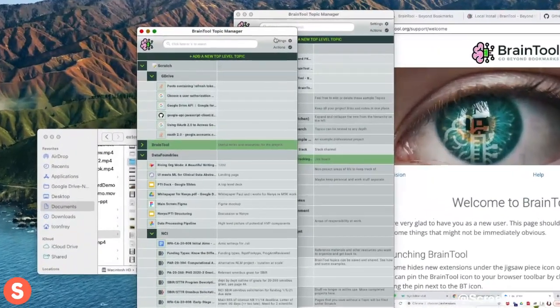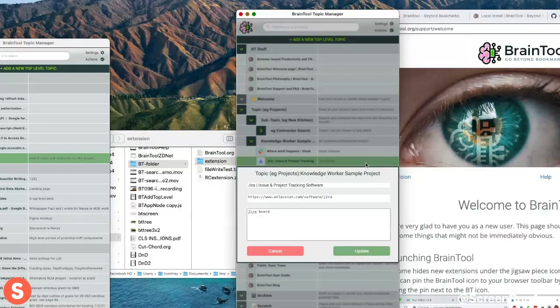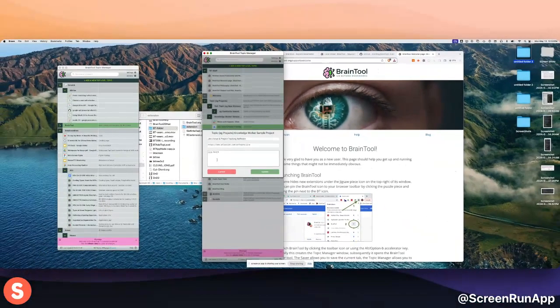BrainTool has the notion of a selected row. I'm going to go back here. You can see green is the row that is selected. That's the item that the keyboard commands will operate on. So for example, here, if I hit E, it will bring up the editor, and I can change the label or the URL or add some notes.